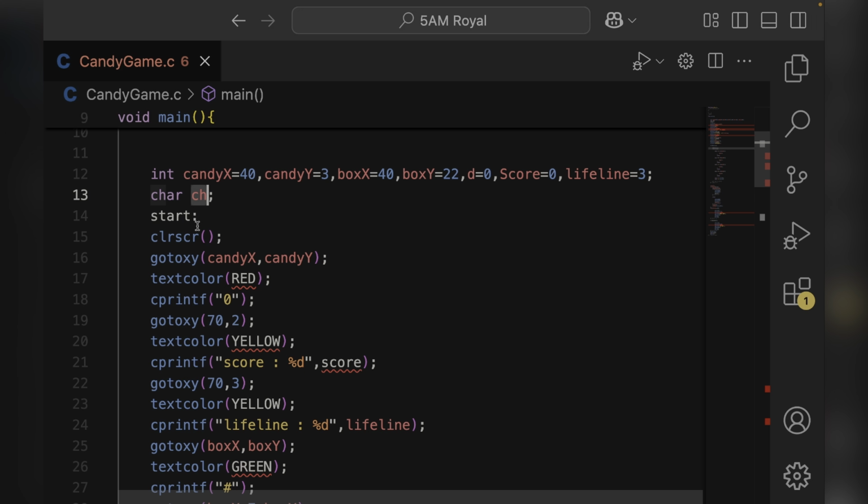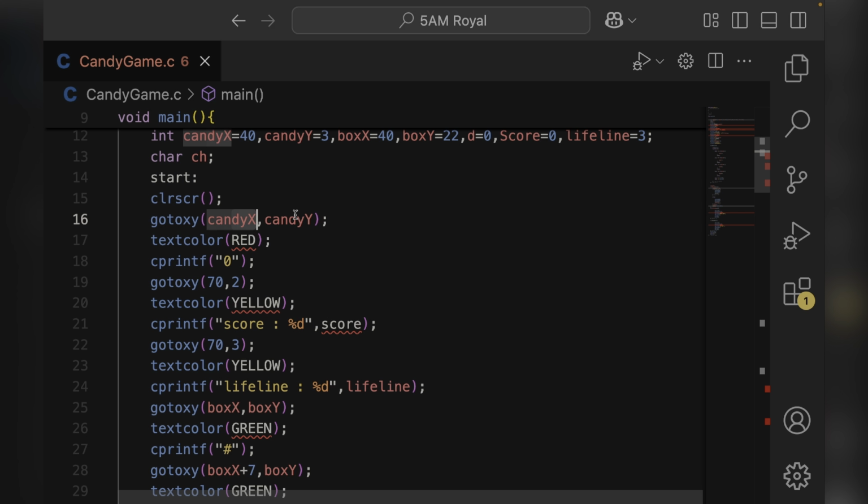So basically when we start, we'll clear the screen first. We'll go to candy x and candy y, which we have declared here, 40 and 3. We'll make a candy there, whose color would be red. Then we'll go to 70 and 2. We'll choose text color as yellow and print our score over there. Then we'll go to 70 and 3, choose yellow color, and print the lifelines there. And it's also an integer, so you will use %d.